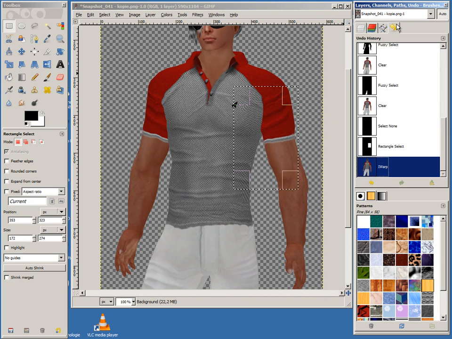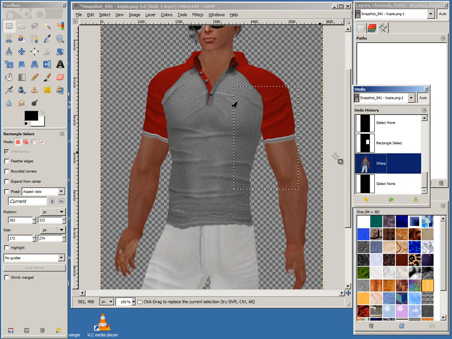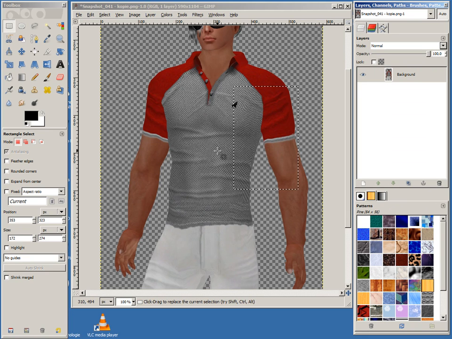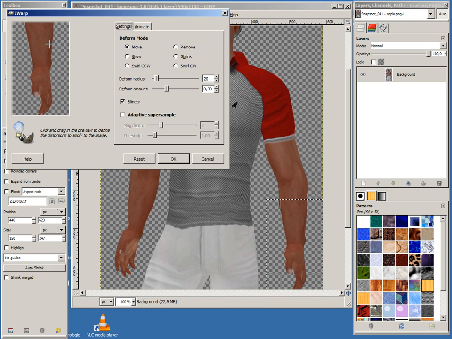If I go to the history, you can easily see before and after, before and after. It looks a lot better. Now we do the same on the hand. Filter, repeat eye warp, and here we move that odd bolt and make the thumb here a bit more roundish. There we go.